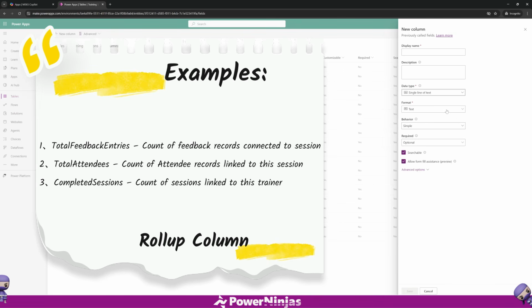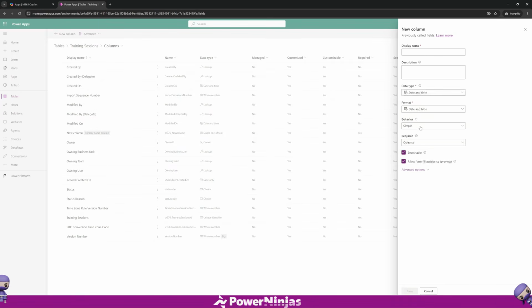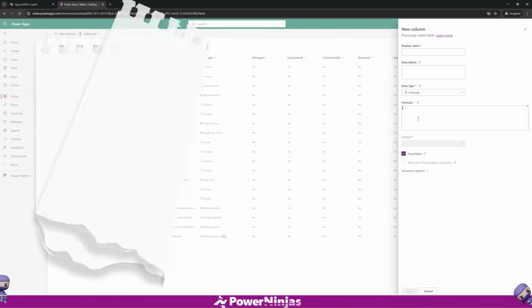Inside Power Apps, Power Automate, and even Power BI. Roll-up columns give you real-time insights across your related data without writing a single line of logic. You set it up once, and Dataverse keeps everything in sync automatically.